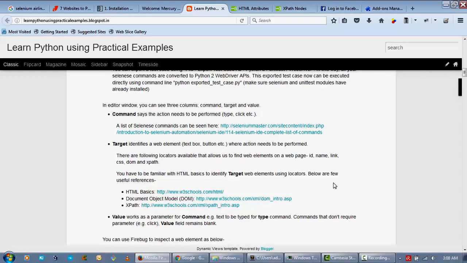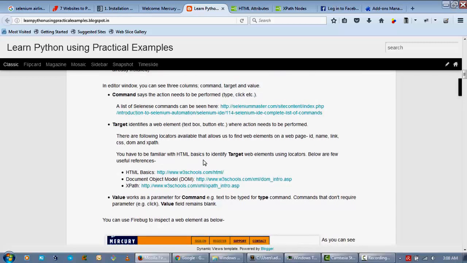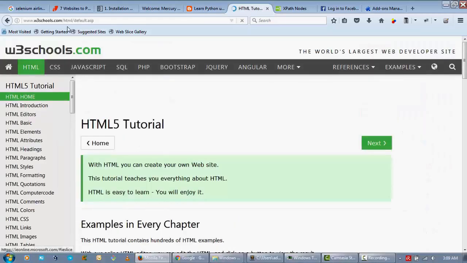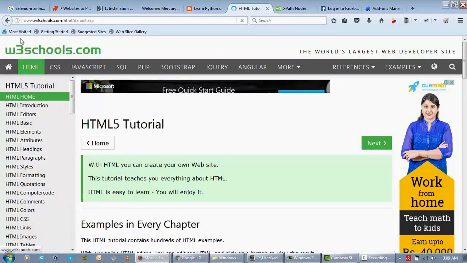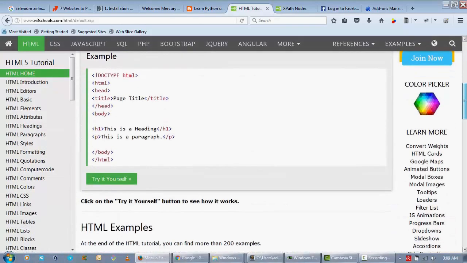Now, command, target, value we already discussed. So you might need to understand the basics of HTML code and XPath before moving further for WebDriver automation, because these are the very basic things. So like we can see over here, HTML, so w3schools.com is a good site for basic tutorials. You can go over there and you can see this HTML tutorial. You can have a look at all the things that are mentioned over here.